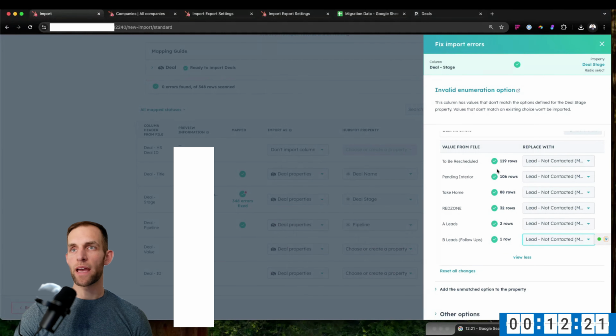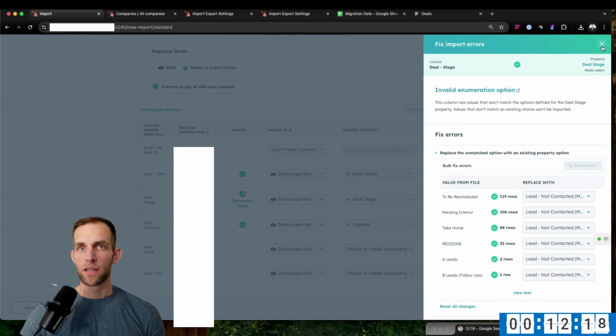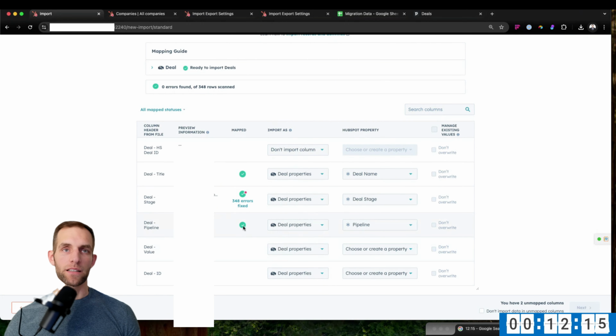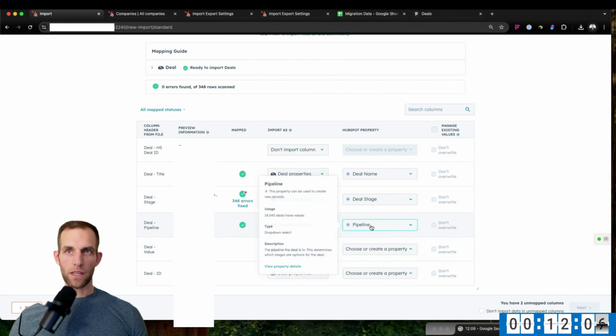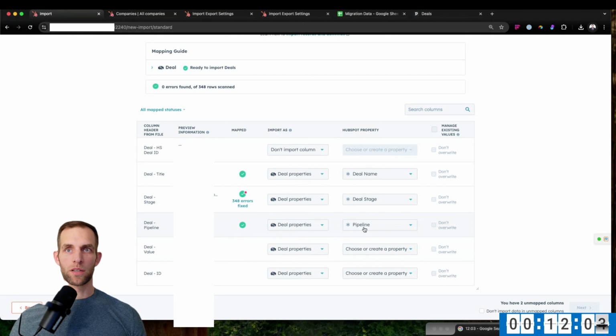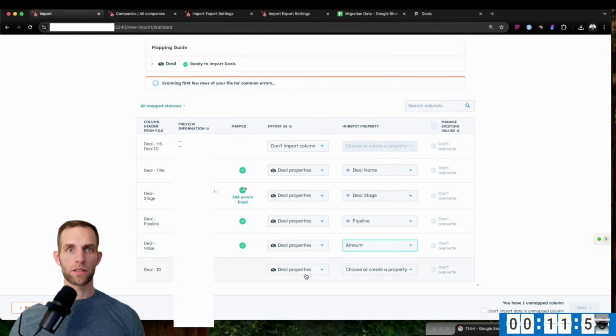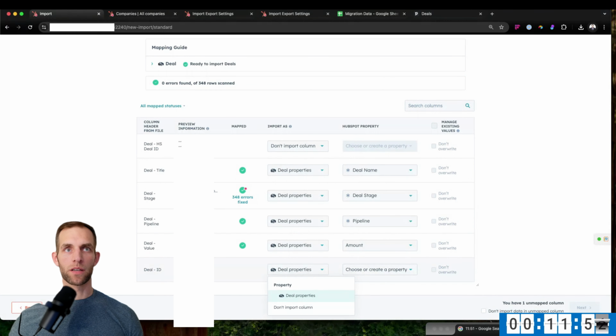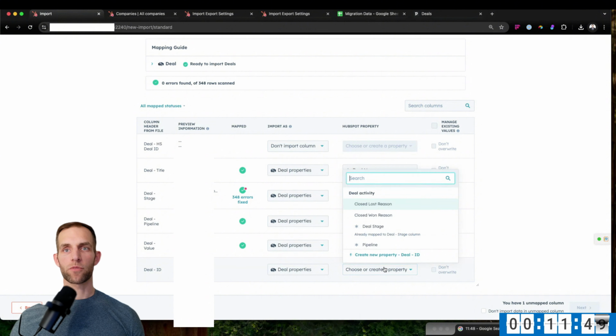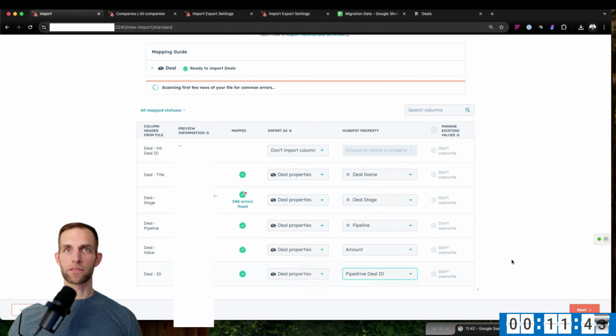And the reason that it doesn't matter what field they go into for now is because all I care about is getting that ID. Then I can come back and do updates on specific properties that I missed or want to redo later. And this we're going to map to pipeline, deal value to amount, and the deal ID, which is from Pipedrive, we want this to go to the Pipedrive deal ID, not the lead ID, the deal. And go ahead and click next.